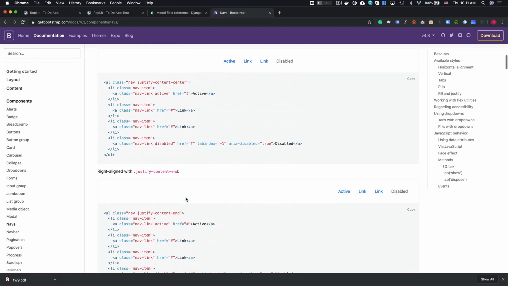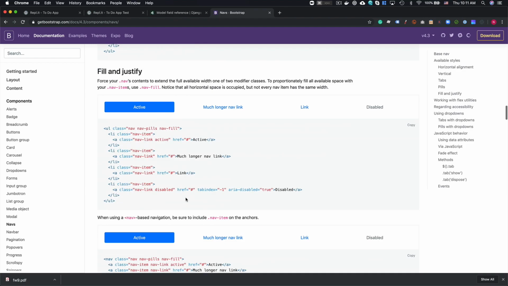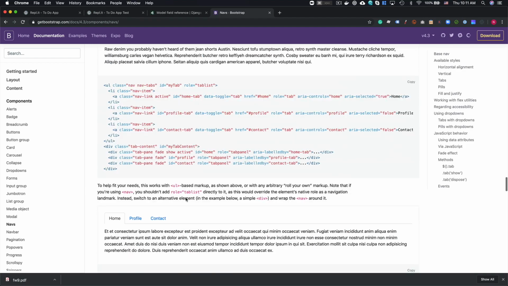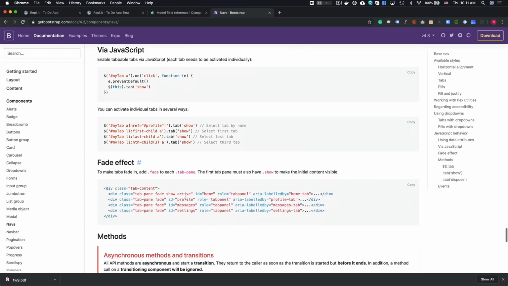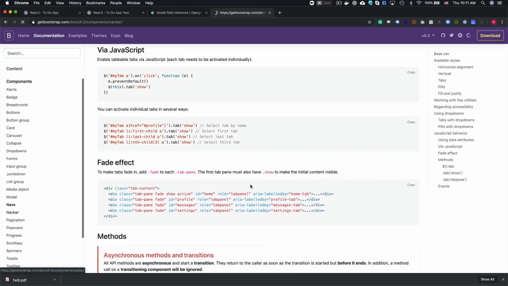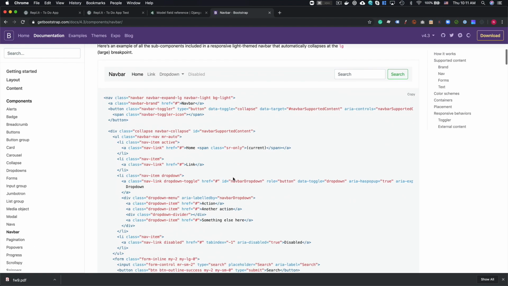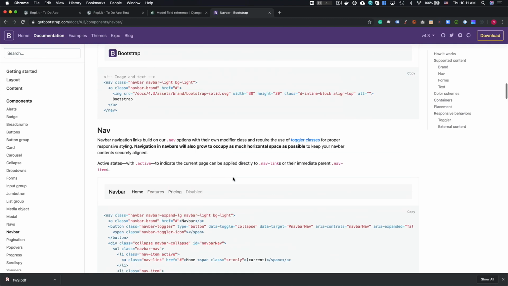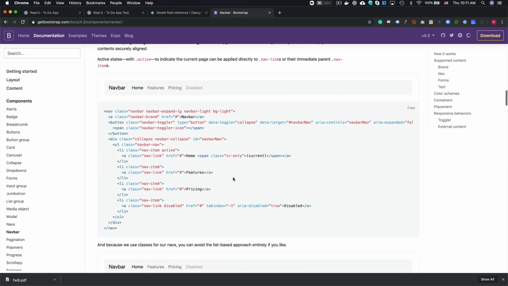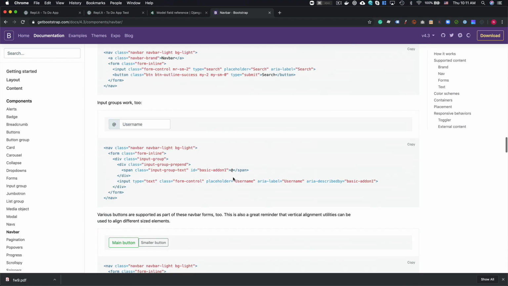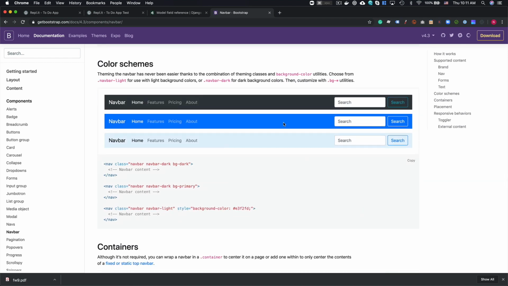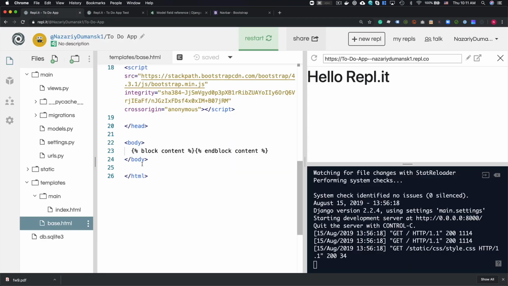It looks just like this, but we're not looking for that. Nav bar. There we go. That's the one. Nav bar. And we really need a simple nav bar that is of black color. Let's see. So kind of like this. You can see right there we have a nav bar. Okay. So we can just copy that in here.